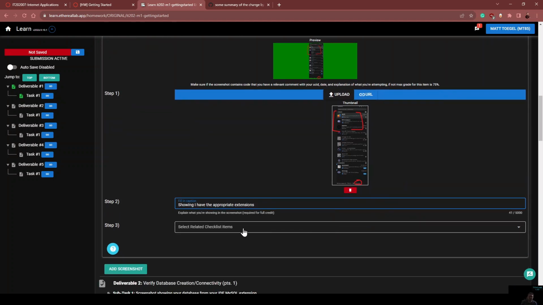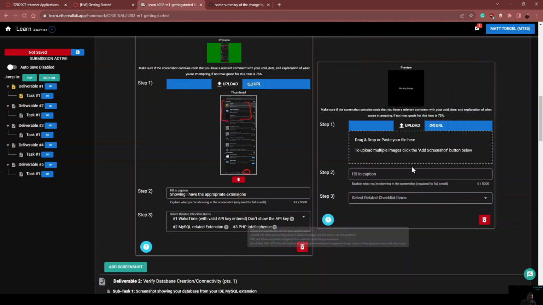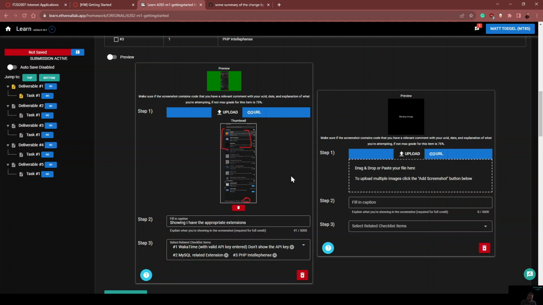Now, the third step is relatively new. This is a convenience thing for the grader and to show that you know what you're doing. This is one where you can relate the screenshot to the different checklist items so you know what you've accomplished. Since I captured everything in one screenshot, I can simply mark all 3 items. Now, if I can't capture everything in one screenshot, I can always click Add Screenshot and do the process again. But I don't need to since I did.